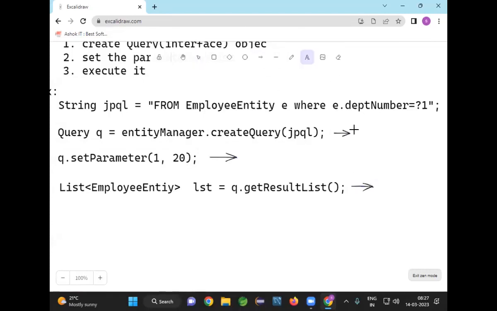What is step 1? Create a query object. Step 1. What is step 2? Set the parameter value. Step 2. Step 3 is what? Execute it. You got clarity? Yes.